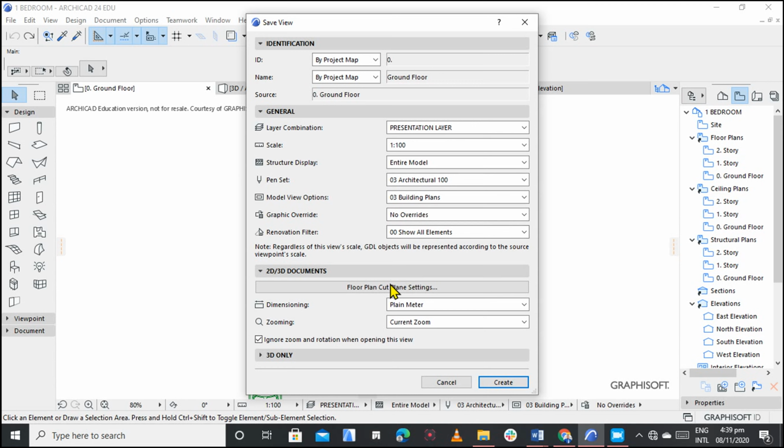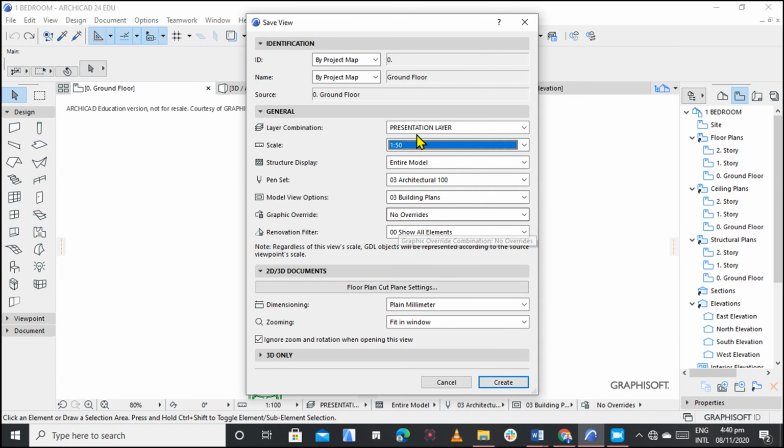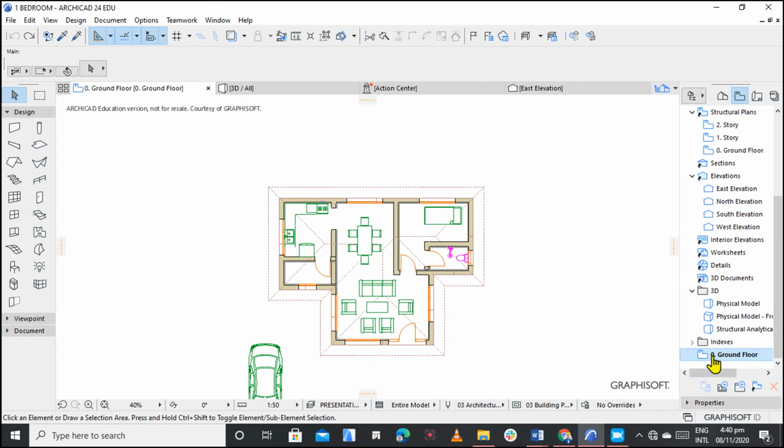Okay, the dimensioning is in plane meter. Let's change this to plane millimeter. The current zooming, you can adjust it or you can fit it to window. Then let's leave the others as they are. We can also change the scale, and you will see, depending on how you change it. Like 1:50 is a big scale, so let's choose that one and see how it looks. Okay, create. So we have created a view set right here.